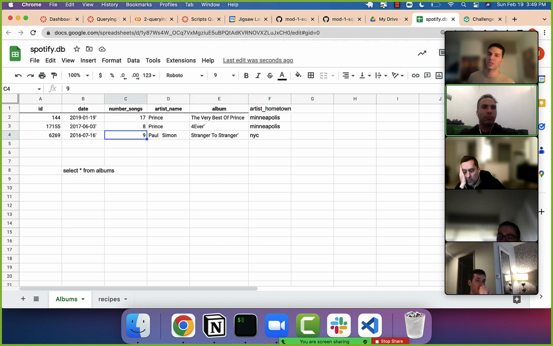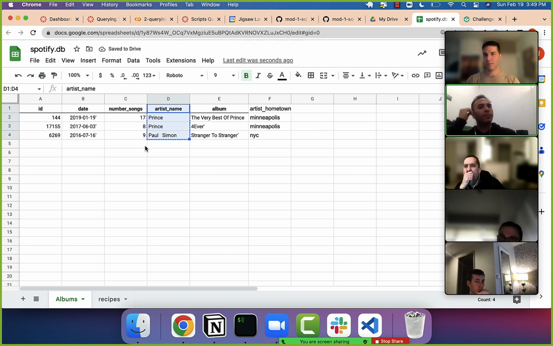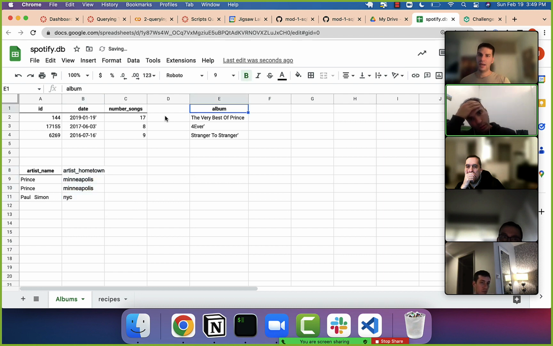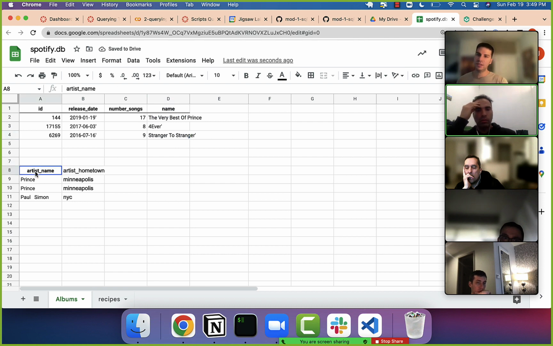So to avoid this repetition, one thing we can do is move to a separate table, right? You can pull this column, paste that here, and pull this column and paste that there. And now this information is more unique. Say this is the release date of the album, and this is the name of the album. And now we will probably have a new table called artists, and this will just have the columns of name and hometown.